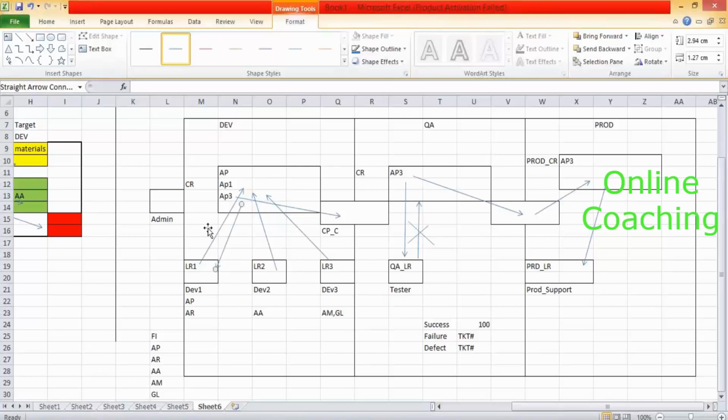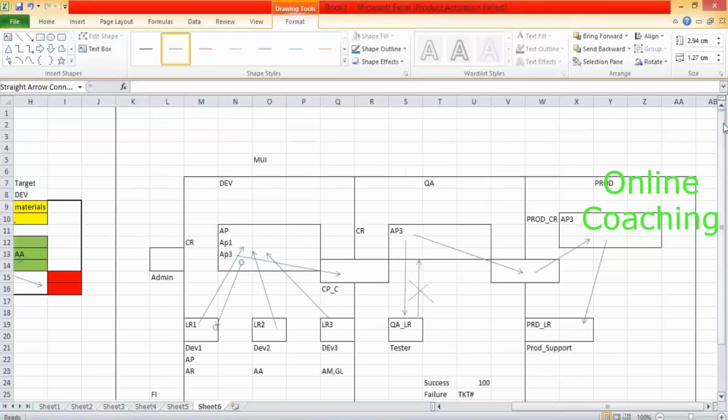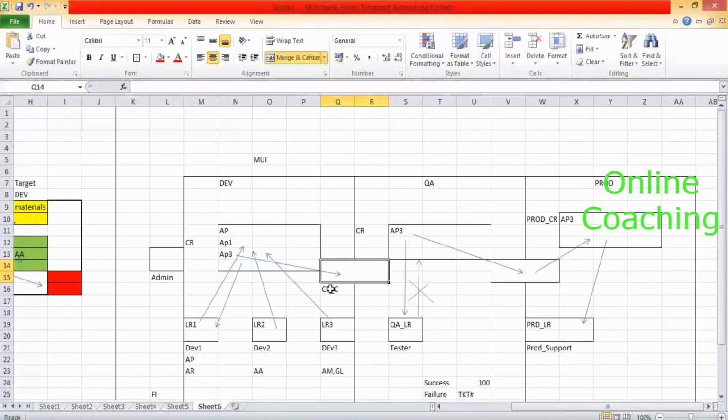So this is your multi-user instance or multi-user landscape, where you'll have the administrators, testers, developers, production support, code promotion, and everybody will have their own local repository, and there will be a central repository too in the development, in QA, and in the production environments.